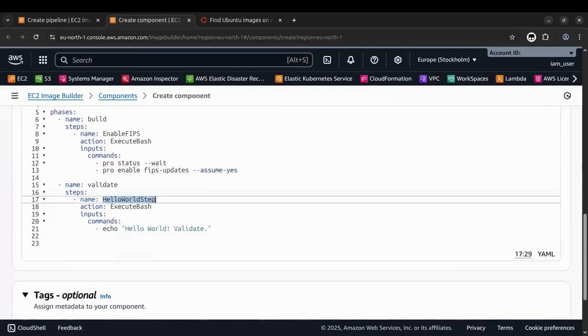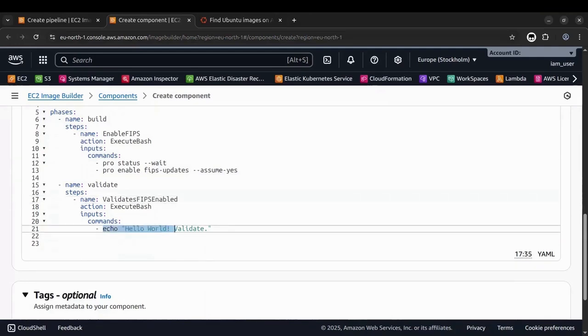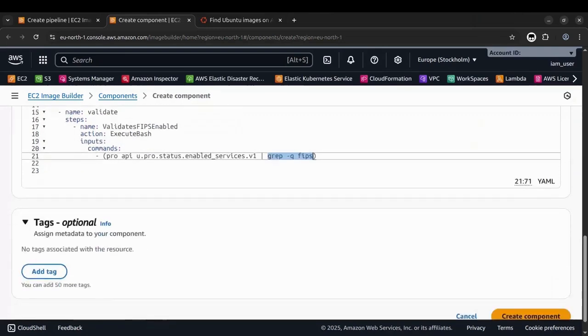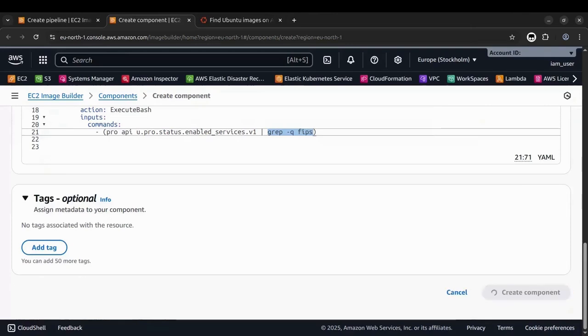And validation is once I enable FIPS updates, I need to validate that it worked well. I need to paste some magic here that will ping the Pro API to see which services got enabled, and I need to just check that FIPS got enabled. That's it. And click here on Create Component.